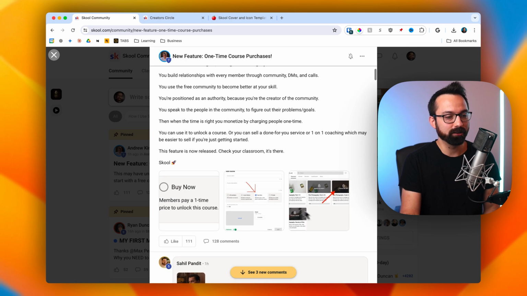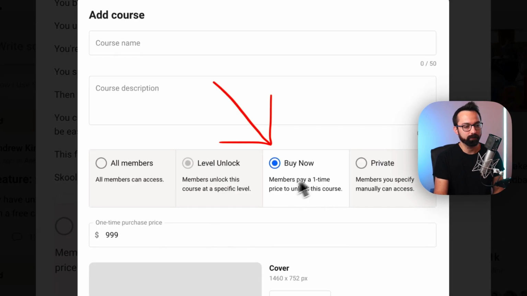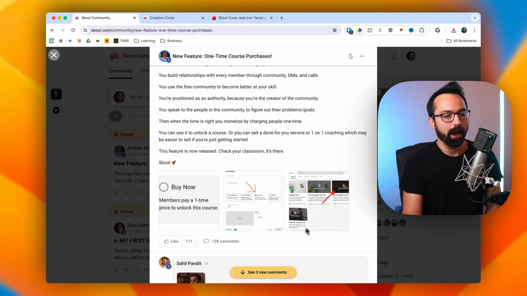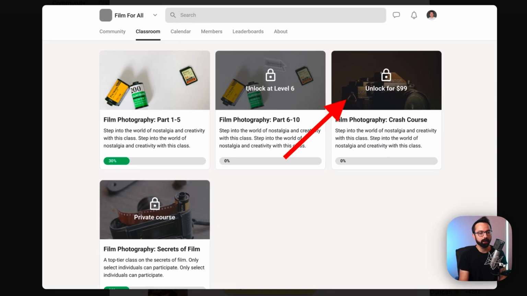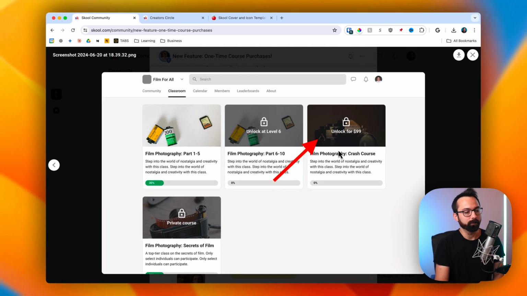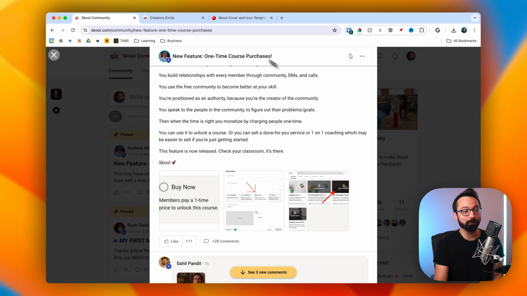So what that looks like right now is you can set it up when you go to add a new course. You now have this option called Buy Now. Members pay a one-time price to unlock this course. And then you can see here what that looks like for members. So they go to the classroom and then they'll see unlock for whatever the price is for your course. And so let's dive into how to set one up for yourself.